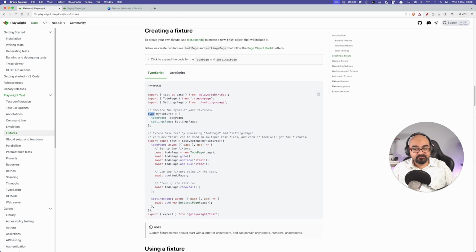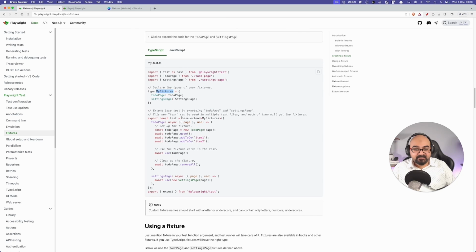These are the two types that we are defining in the myFixtures object. And then here we are creating a fixture. So you will always use base.extend, define the type, fixture 1, which is the to do page, fixture 2, which is the settings page. And remember, you create a fixture using the use. So use the fixture value in the test.